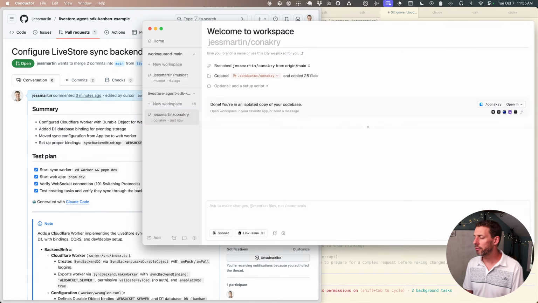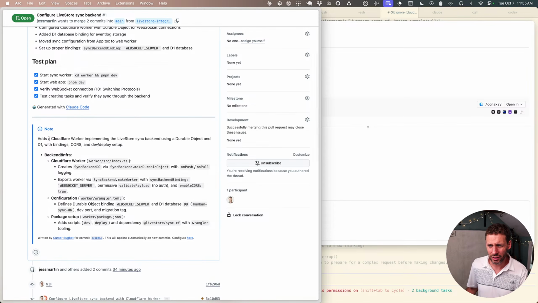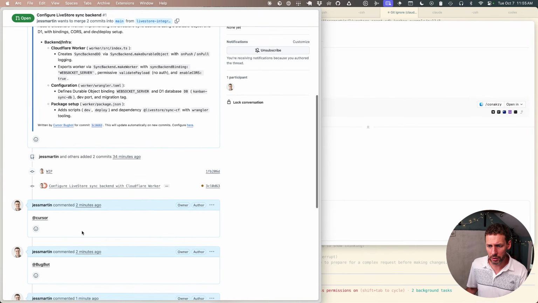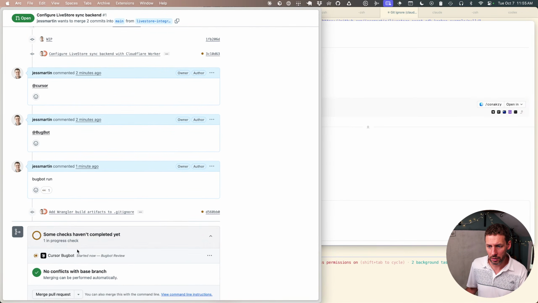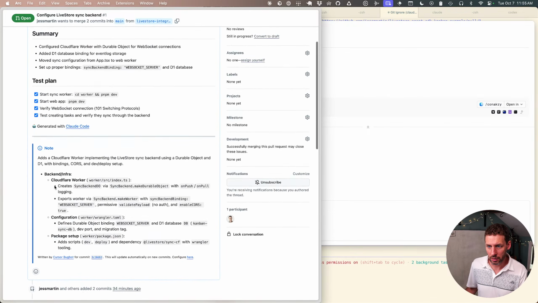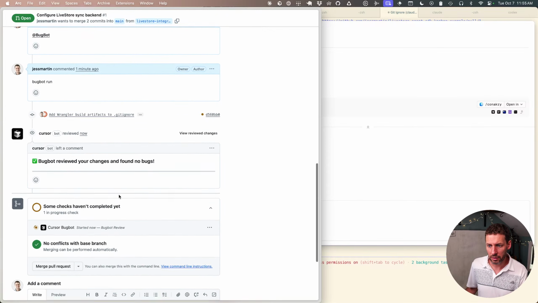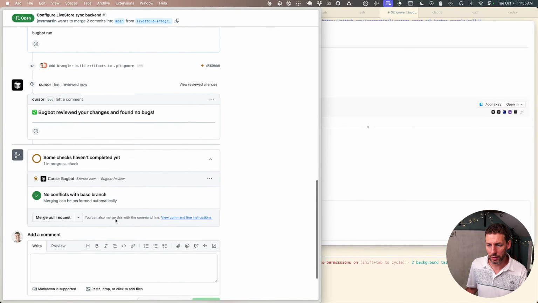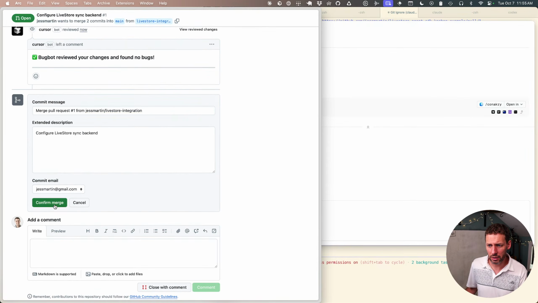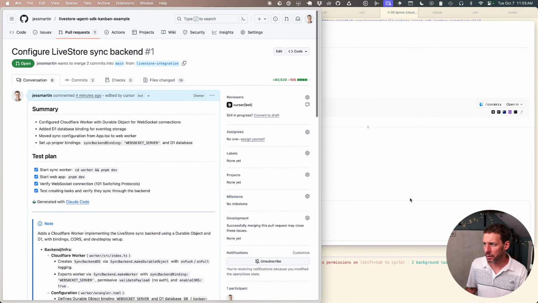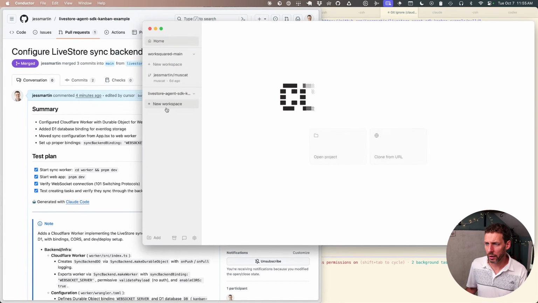Okay, so we've got 5 minutes. Let's get these things started up. Actually, I really want to get this merged in first. Adds a Cloudflare worker. Here's the summary that BugBot adds. Reviewed your changes, found no bugs. Great. Merging. Great. Let me archive this.